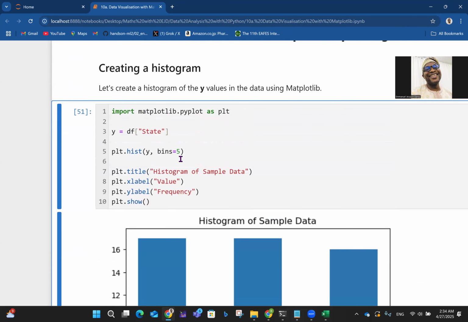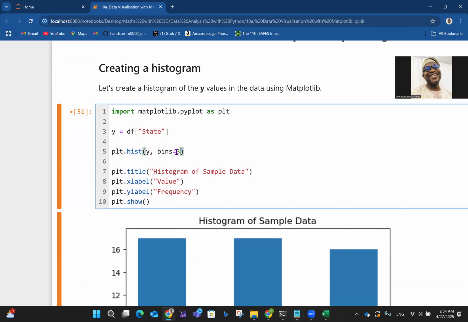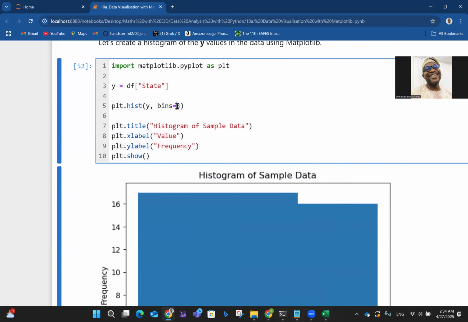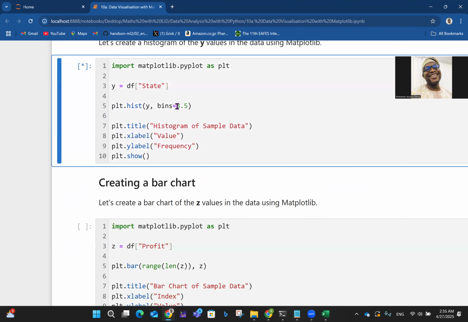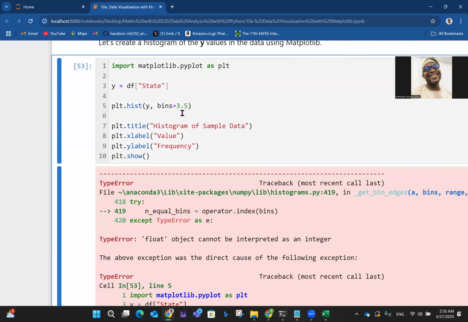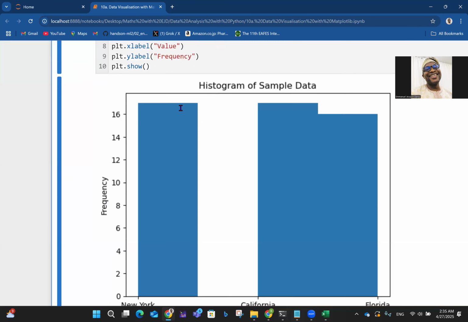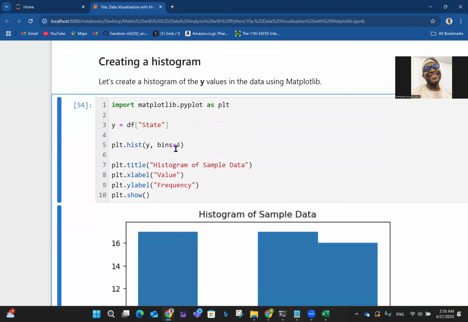So we can talk about the bins. Let's say the bin is three. When it's three, everything joins up, so it doesn't make sense. What about if we make it 3.5? Does it work? It doesn't. It doesn't seem to use fractions, right? So we can say four. Okay, we have four. Even with four, things are still joined together.